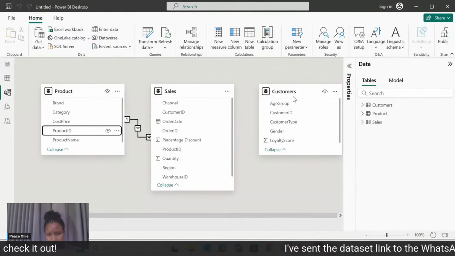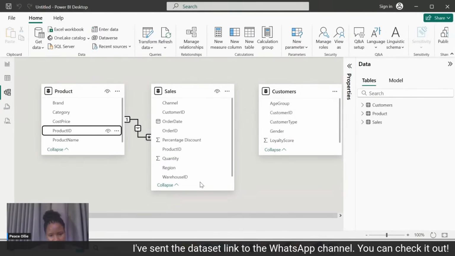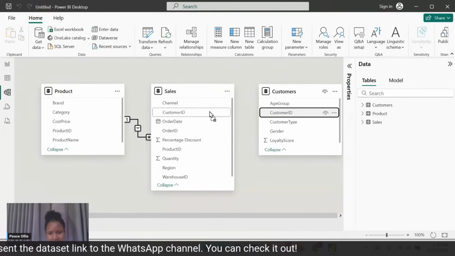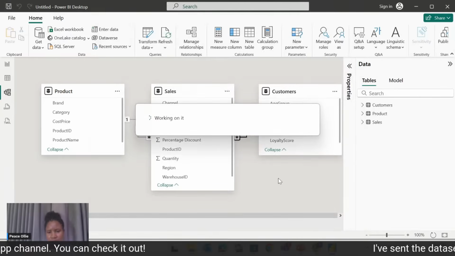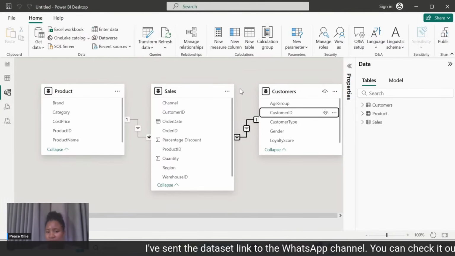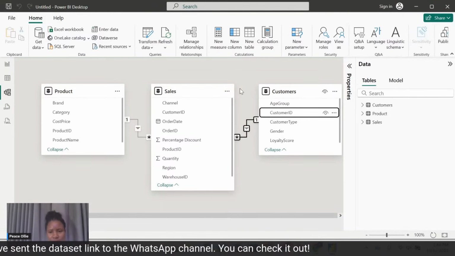The same goes to this. What relates this customer table with this sales table is the customer ID. So I'll drag this to the customer ID. It will ask me the same thing. I'll just click on save. So that's how to relate this. And this is very important because if we don't relate these tables, there will be no interaction. I will show us what this interaction looks like.